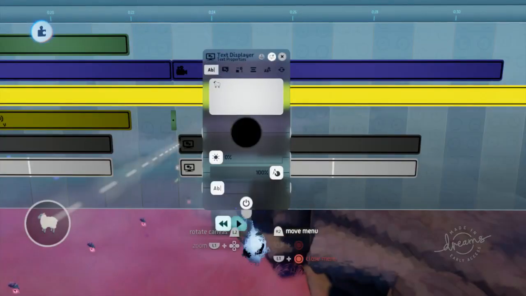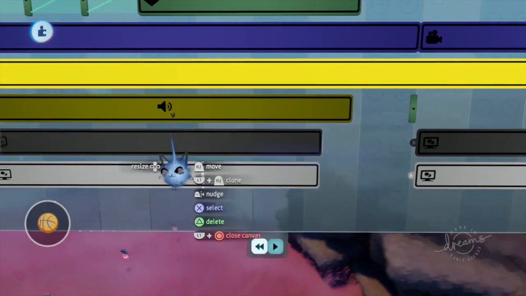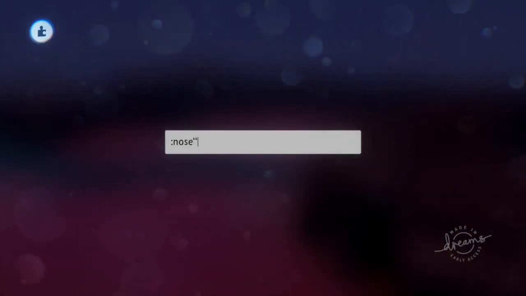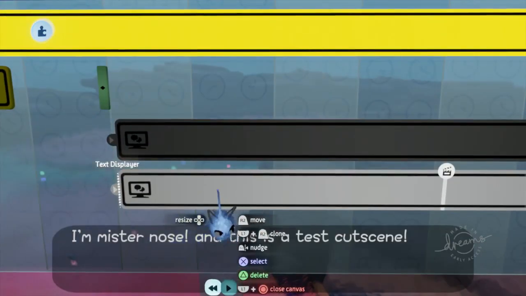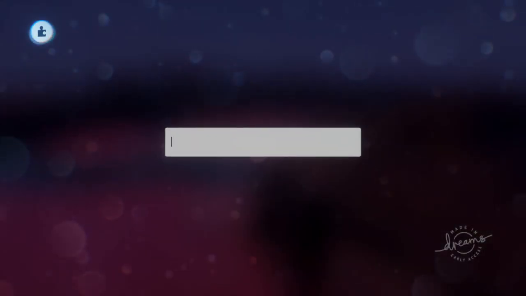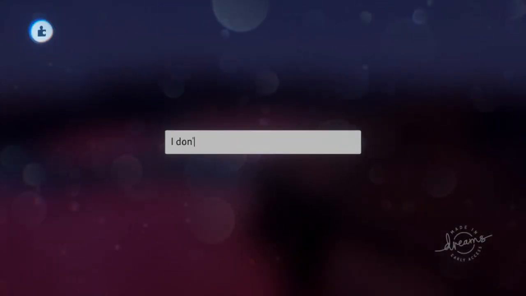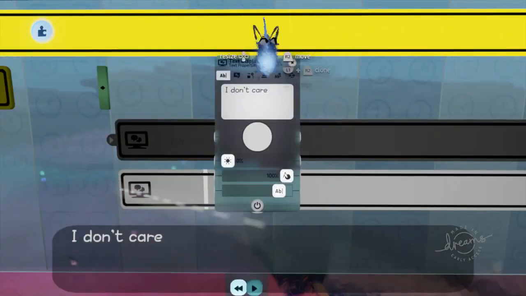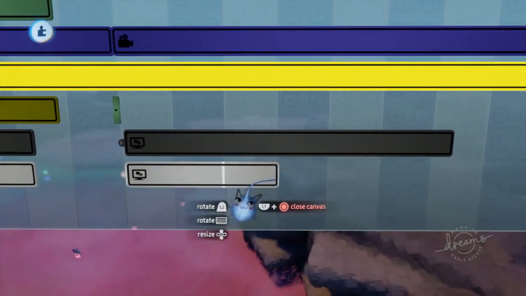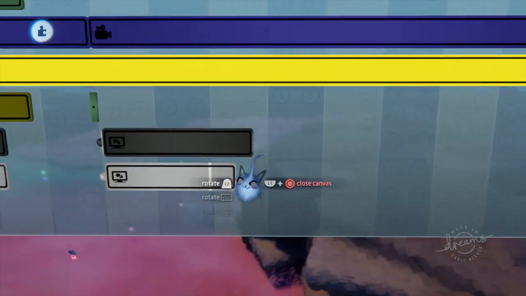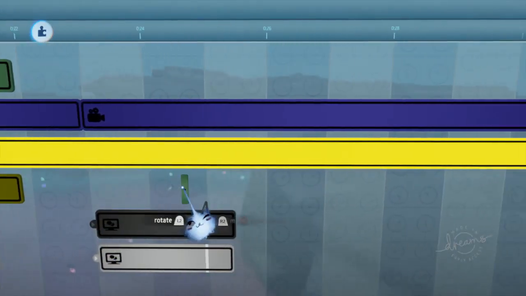Let's see if there's a sheep. I doubt there is. Oh, there is! There we go. Basketball. Is there a nose? There is, yes! Amazing. I'm loving this. Okay. And the sheep is just gonna be like, I don't care. And then the cutscene ends.